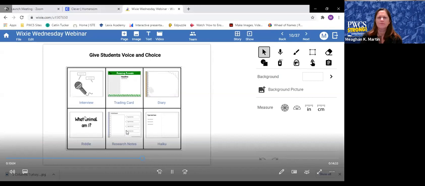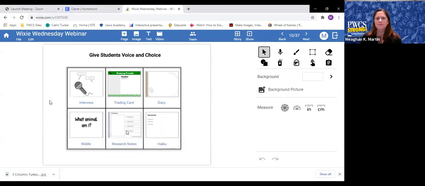So in this example, you can see it's about character development. Do I want to do an interview, a trading card, a diary, a riddle, research notes, or a haiku? It could be on characters, it could be on animal research. How could I use this choice board to show what I know?